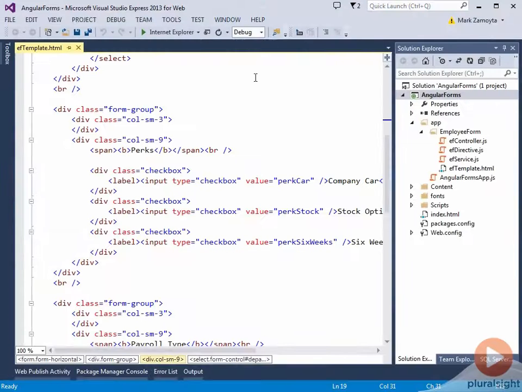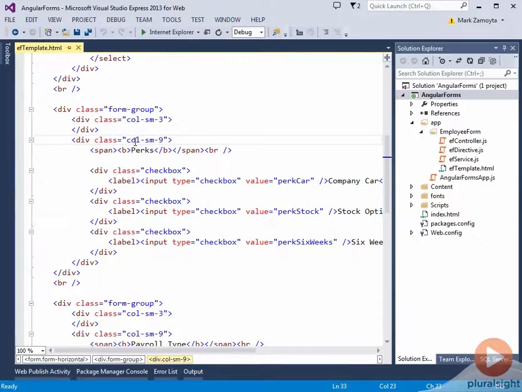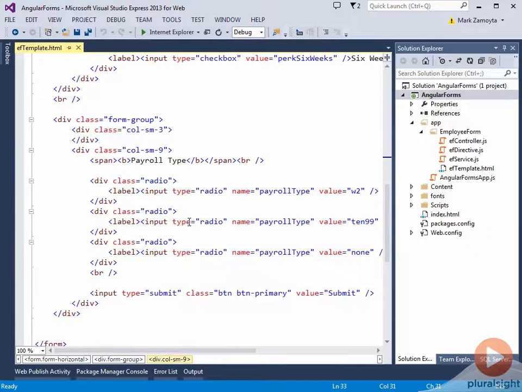So looking at the markup for this, these are our perks checkboxes, and I added a column small 3 inside of an empty div just to make sure that there was nothing in the label area. And then the rest of the checkboxes get put inside this div, which has a column width of 9. And the same pattern for the checkboxes was followed for the radio buttons. There's an empty div that takes up 3 grid columns, and then all of the radio buttons along with the header are put in 9 columns. And I just added the submit button to the end there.